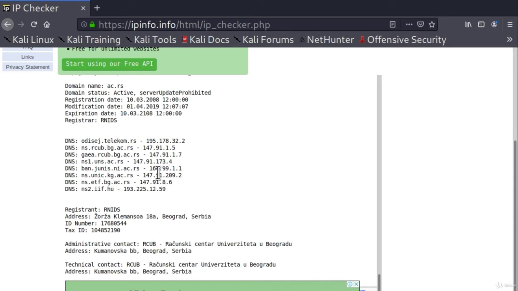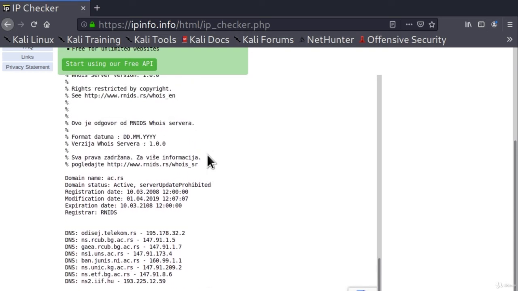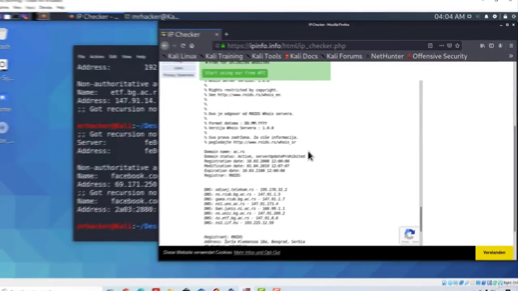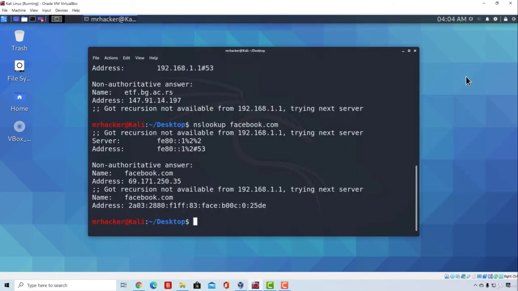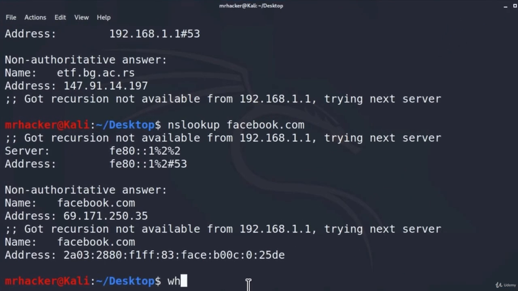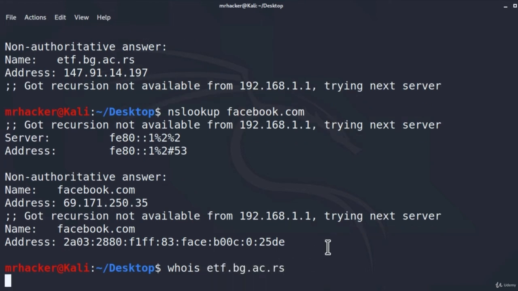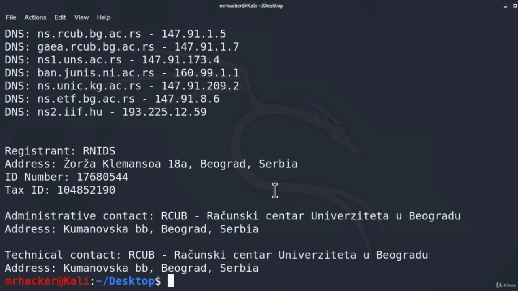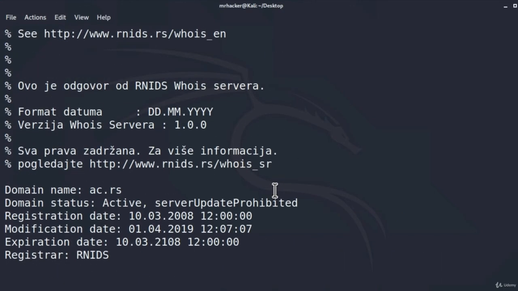Now, similar response that we got right here, we can get using a tool called Whois. Whois not only gives us an IP address of the specified domain, but it also gives us a bunch of other information about that domain. It is already installed in Kali Linux, so let's test it out. If I close this page and type in my terminal Whois, the same domain name, press enter, I will pretty much get the same information that I saw previously on that website.